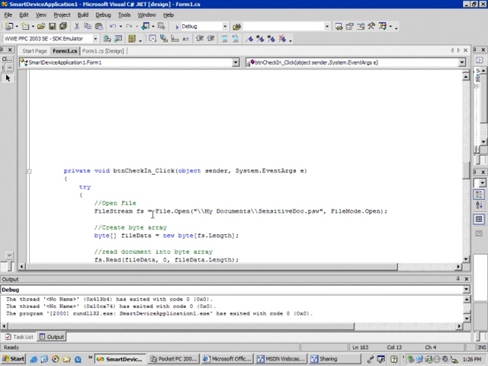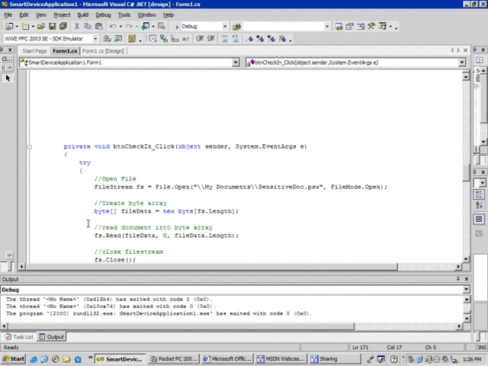Then the next thing we're going to do is create our byte array. So we're going to declare a variable called fileData, the byte array data type, and create that, and we'll use the length of what we just got from the FileStream to do that. Then we're going to read that into the byte array, so we will pull in this fileData, the length, and there will be no offset.